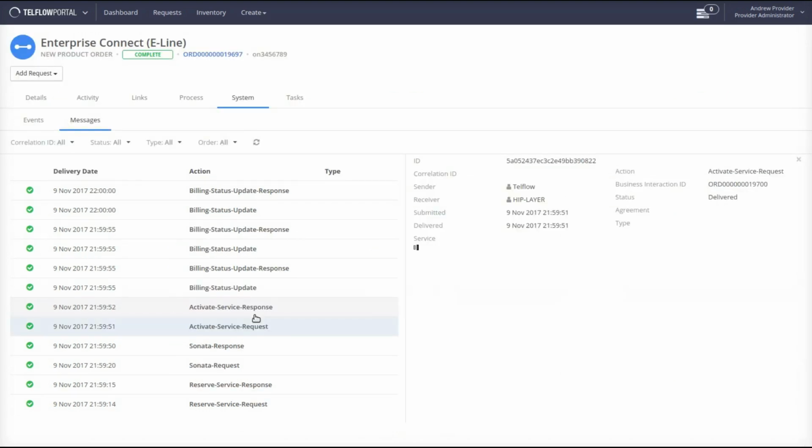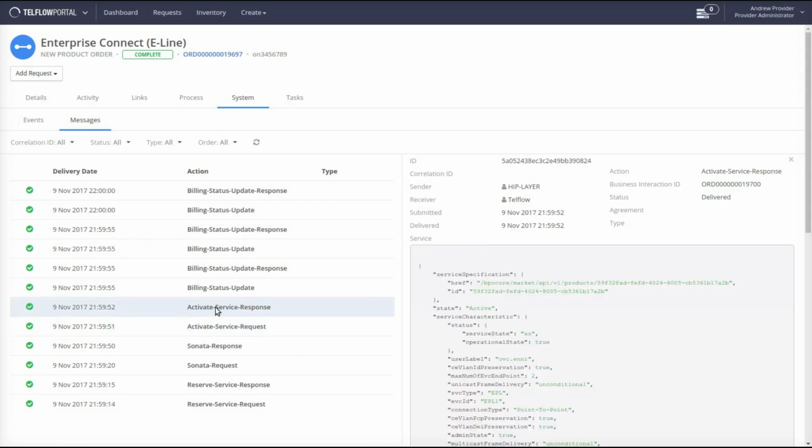So if we look at that activate, that's a very simple one, just change the state to activate, and then the response back from Blue Planet via the HIP layer, and then we go ahead and set up the billing records so that we can charge for this product.